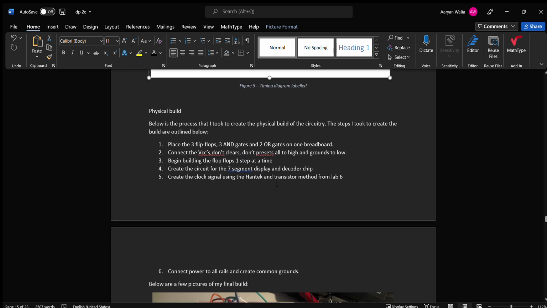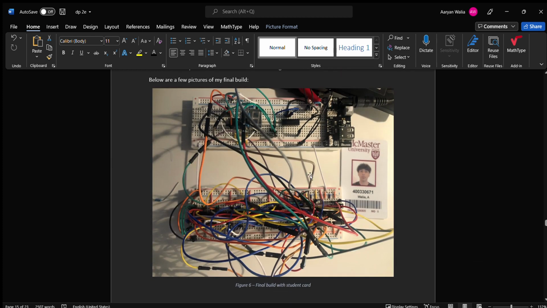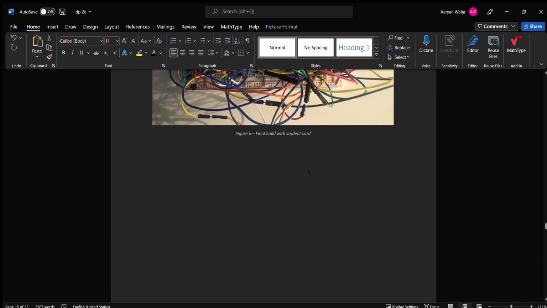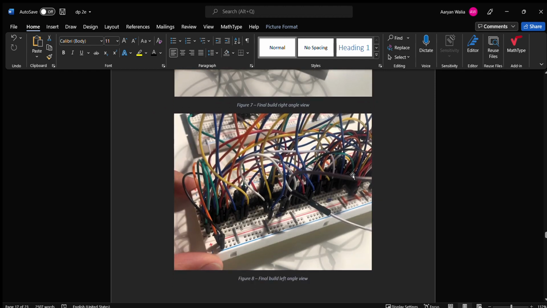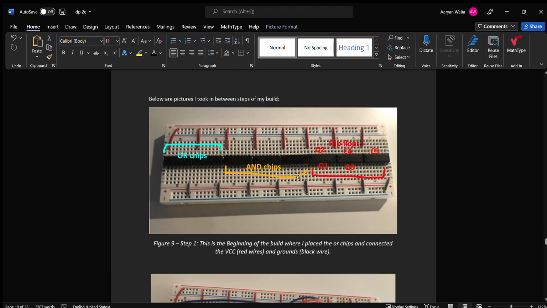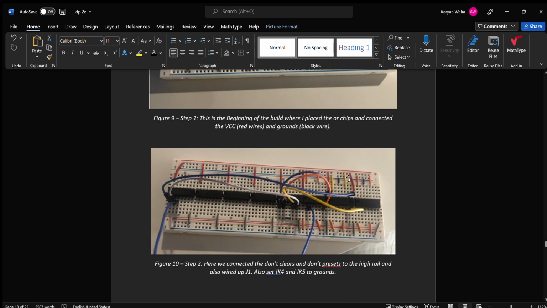And now we can move on to the physical build. So this is the physical build. We couldn't get it to work. So the way we went about building it was first we just laid down the VCCs and the grounds, and then here we connected the don't clears and the don't presets, and then we just went by setting up one variable at a time.